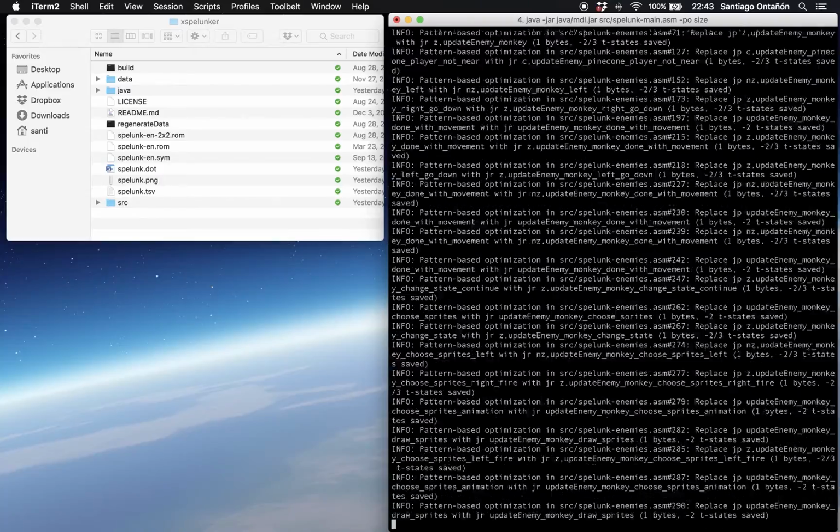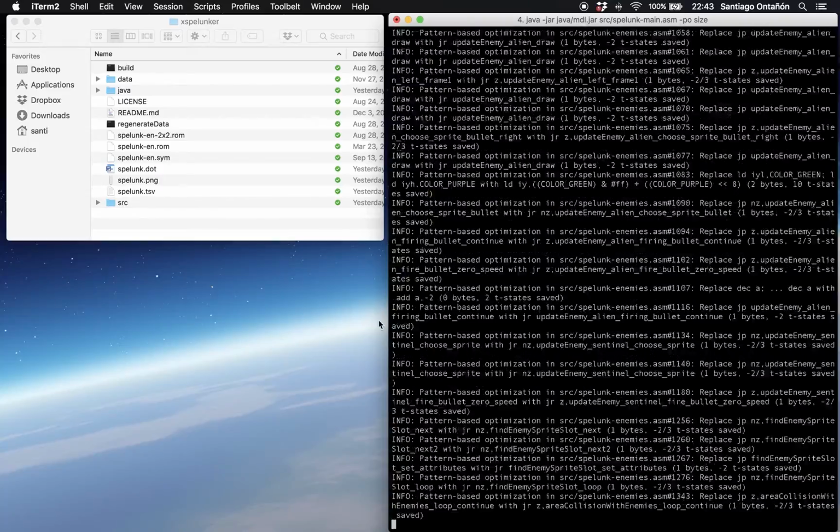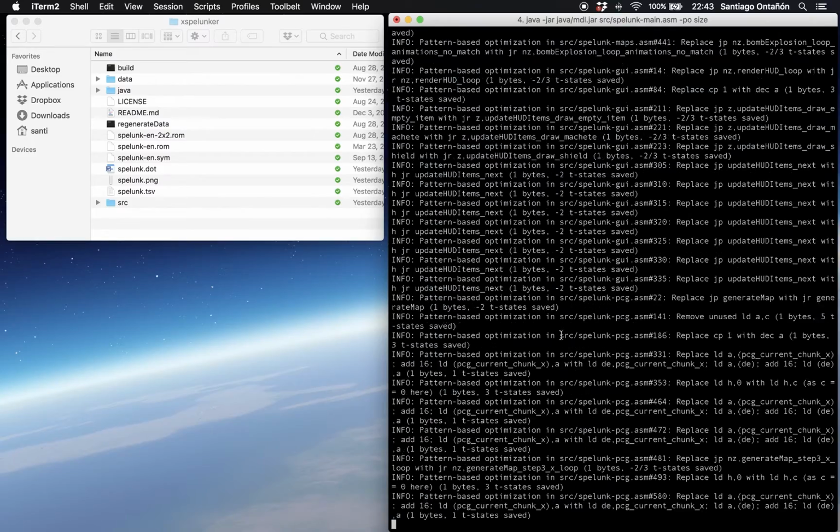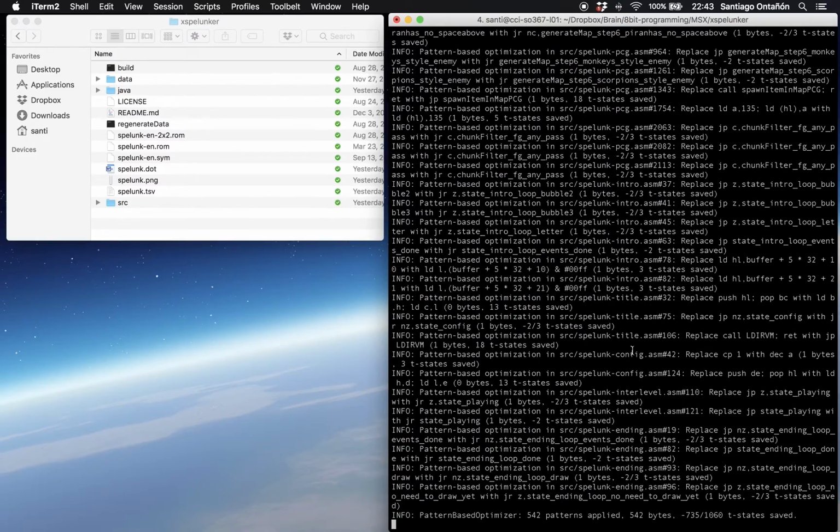And instead of 49 bytes, you can see that there's a very long list of optimizations being printed now. Every line that is printed is an optimization. So it actually managed to save 542 bytes. This is significant. What happened here is that there are a lot of JPs that can be changed by JRs. And when I coded Spelunker, I didn't do that.